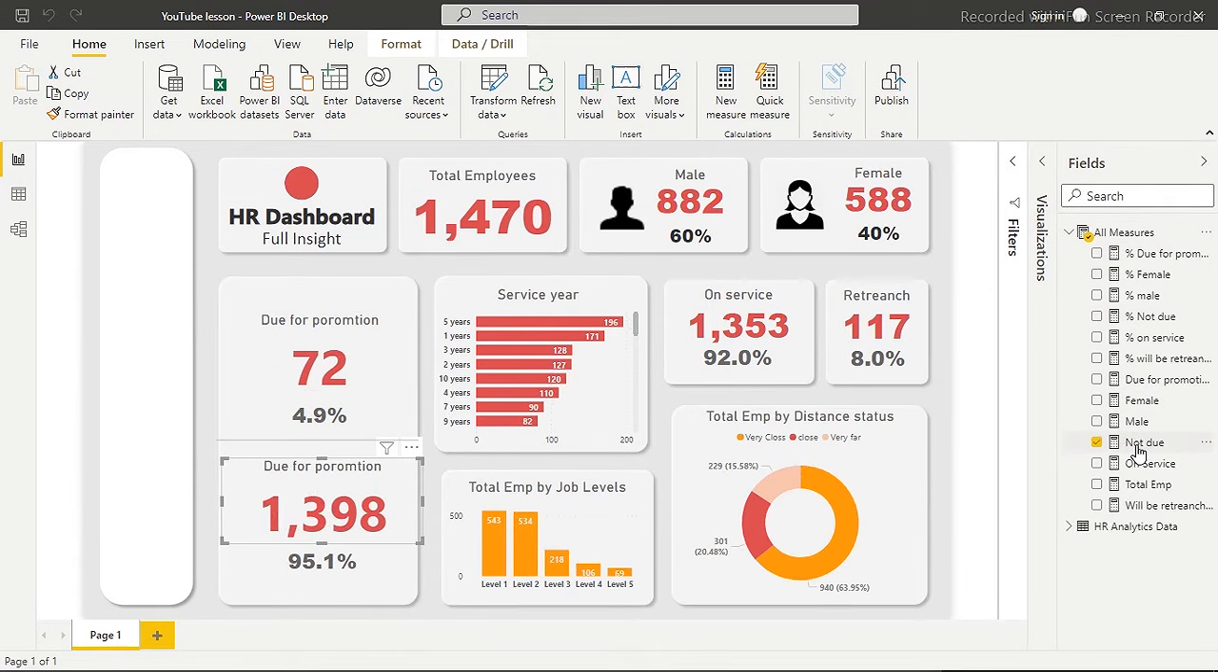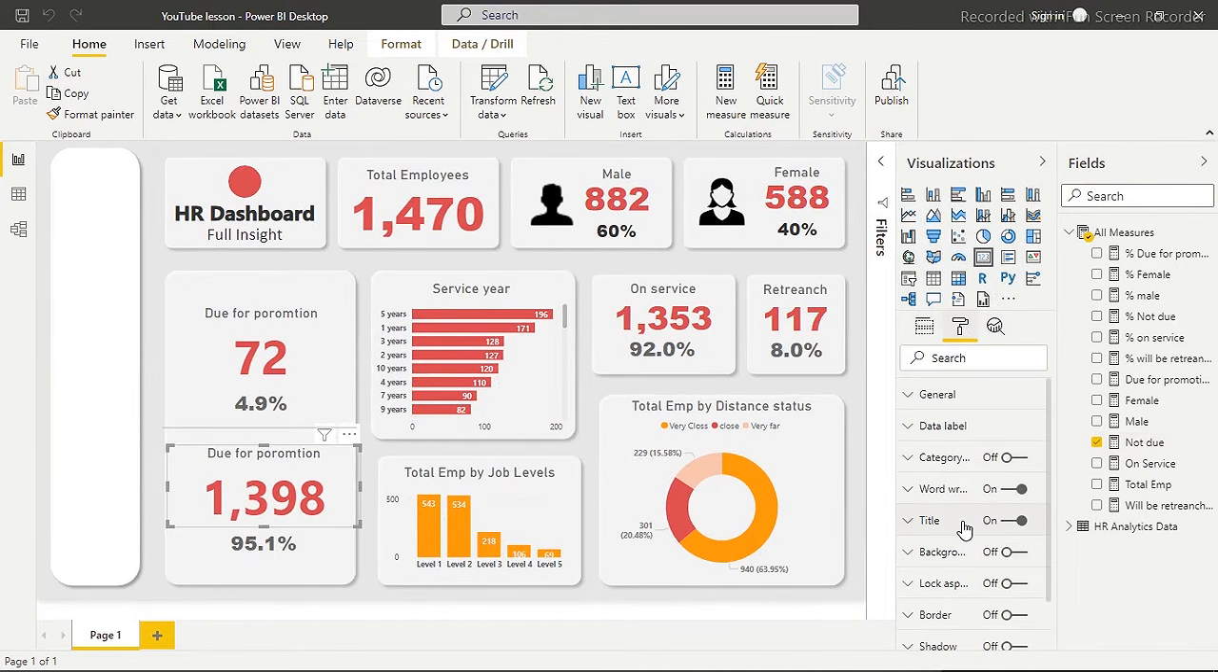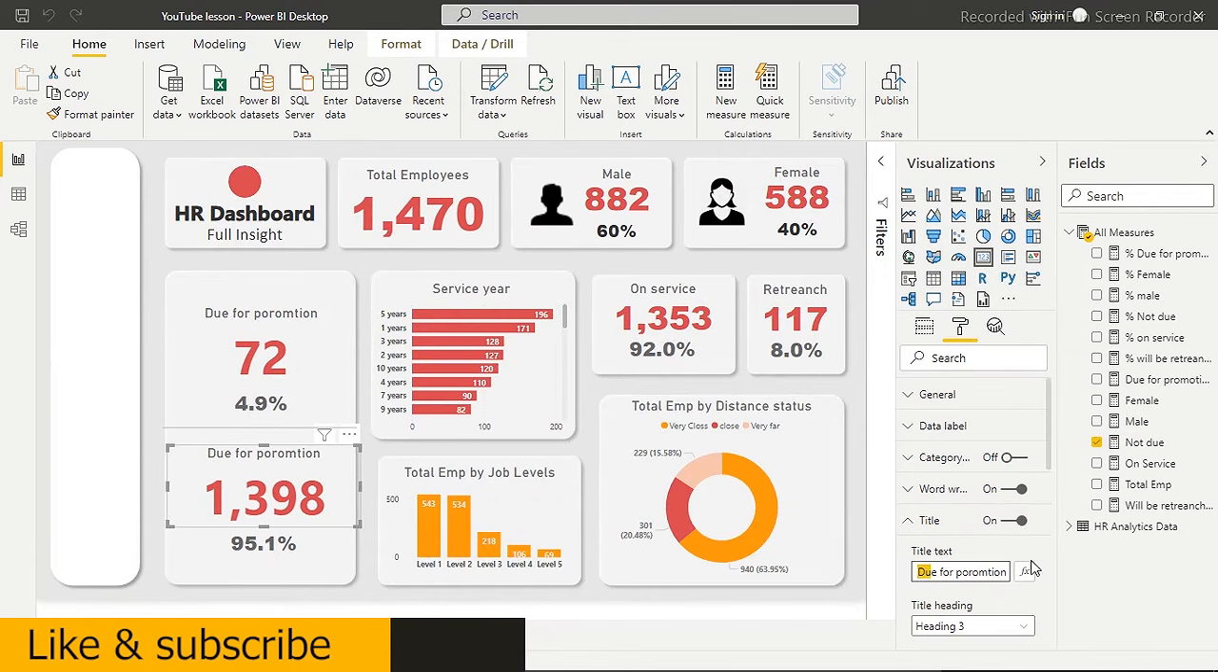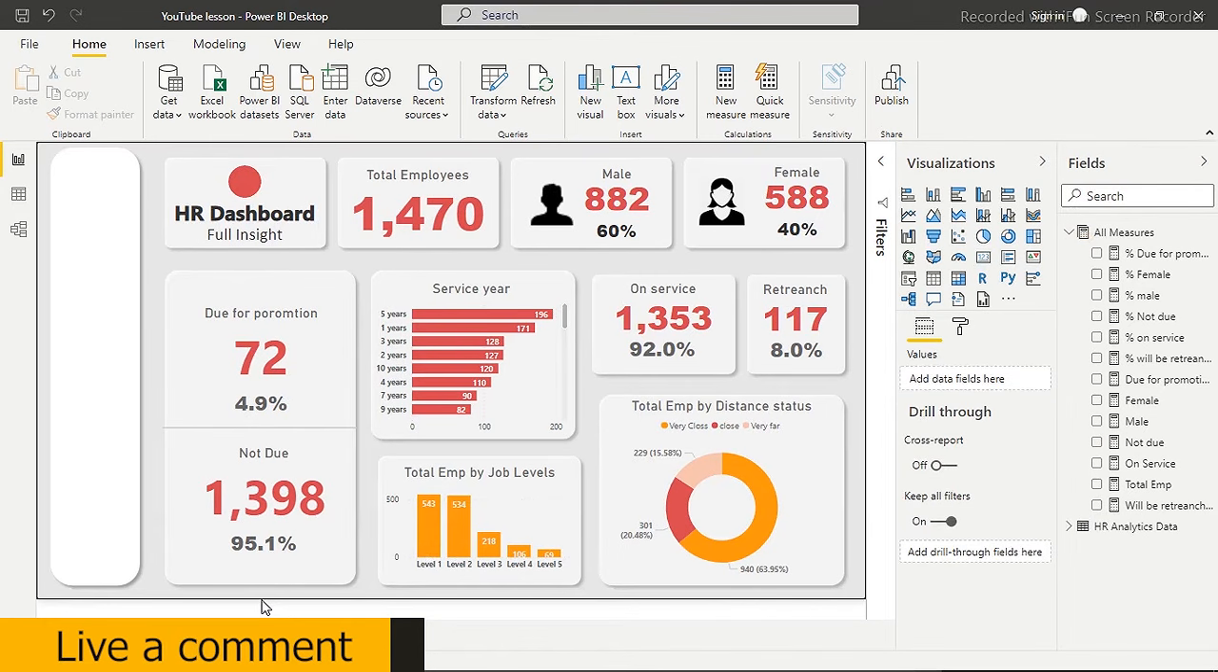Right now, here we have due for promotion selected. I'm going to go to the visual and click on this panel right here, and now I'm going to go to the title in here, and this is what I need to change. The title should be changed to not due. That is all we need to do to have it changed.